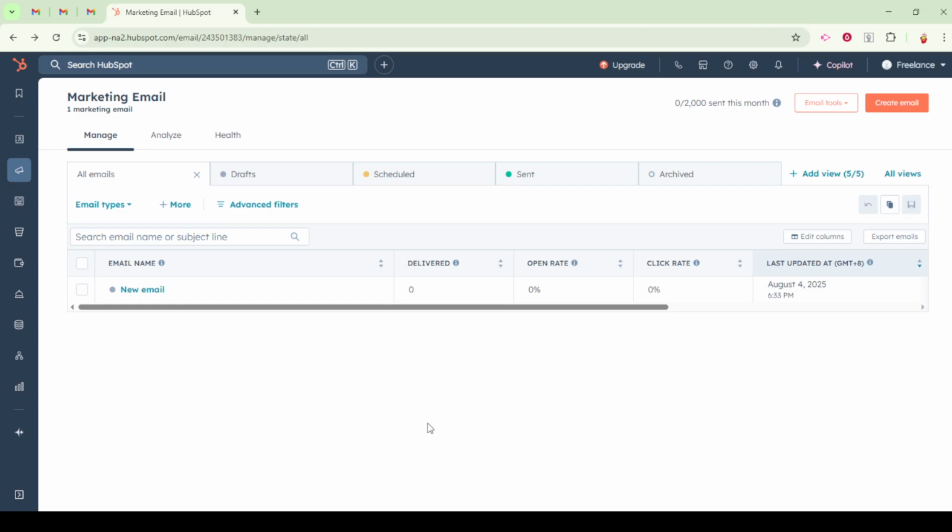And there you have it, a comprehensive guide to creating and tracking email campaigns in HubSpot.